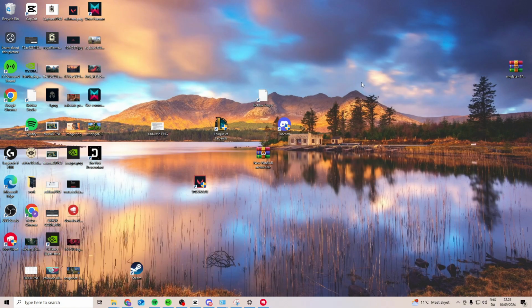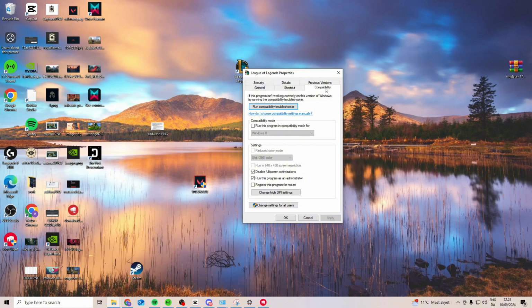Now after that we want to find our League of Legends right here, right click on it, go to properties and compatibility, activate disable full screen and run this program.